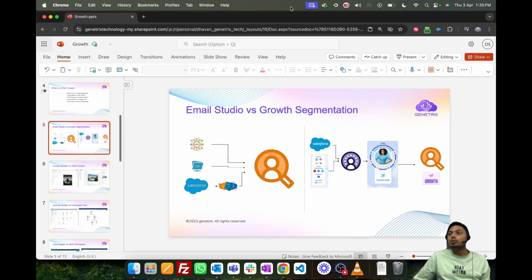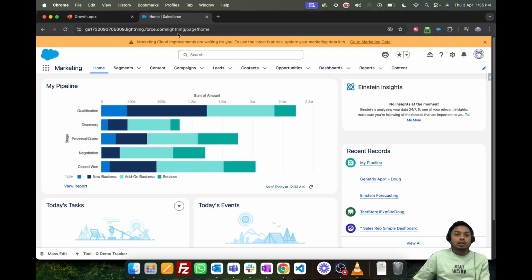I can now show you how it looks like. So let me just take an example. Let me just open Marketing Cloud Growth to give you a first view of how it looks, right?